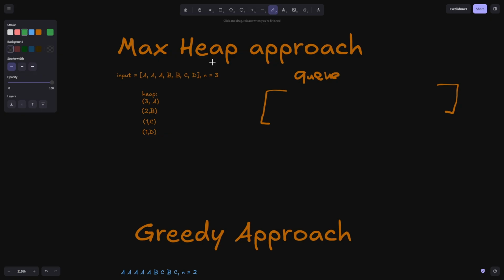So really, the max heap approach, the idea is we're going to take these frequencies of these letters. There's 3 A's, there's 2 B's, there's 1 C and 1 D. Okay. And we're going to add those into a max heap. Now the max heap will just have the frequencies. I just added the letters here for the sake of you understanding what these numbers are referring to. But the max heap will just have the frequencies, okay?